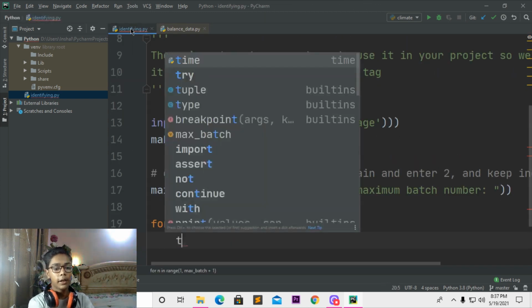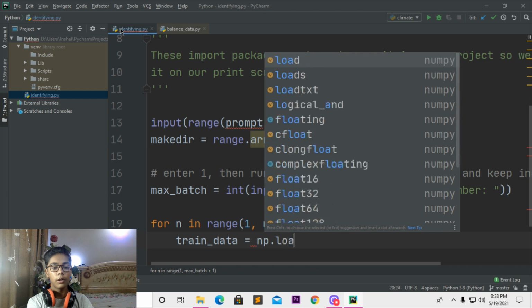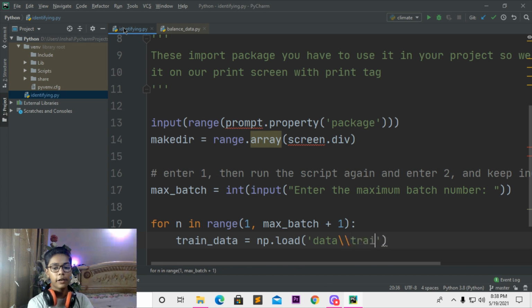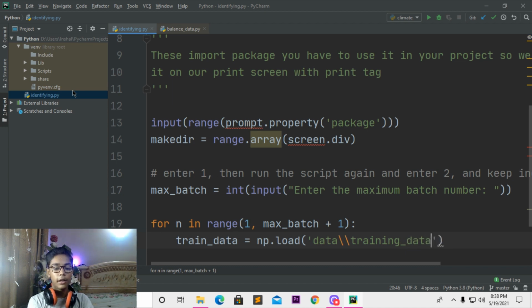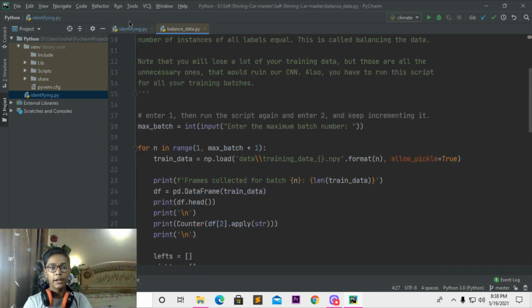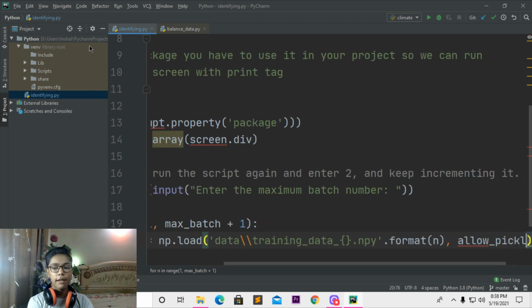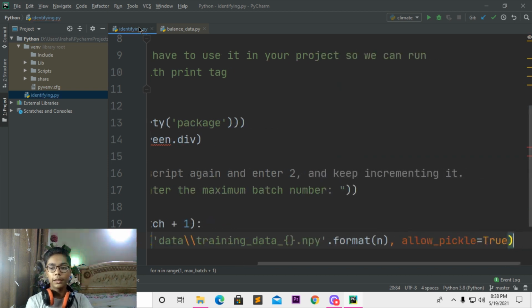Then I will write train_data equal. Then I will write np.load, make this bracket here. And I will write data training. Then I will move here and write data underscore this. Then I'll write .npy. When you're done with that, I'll write .format, make this bracket here, and write n. Here I'll write allow_pickle equal true. When you're done with that, I'll move down here.